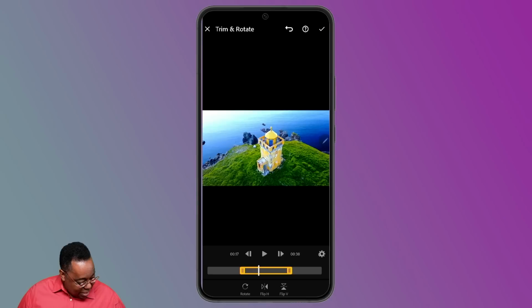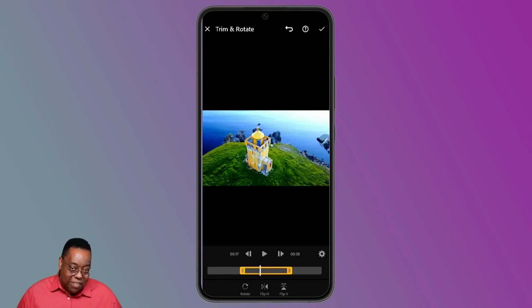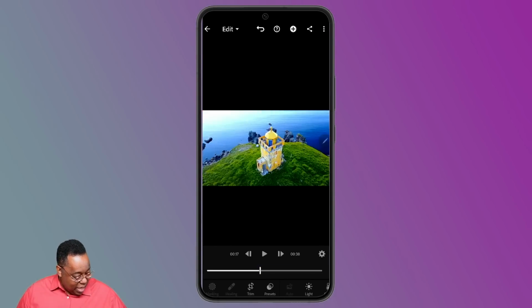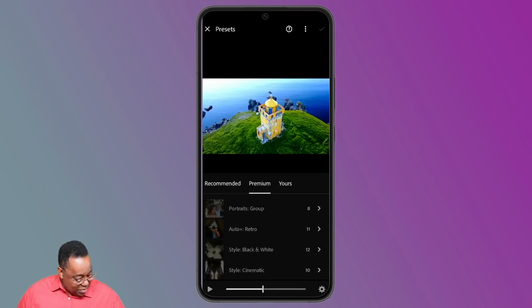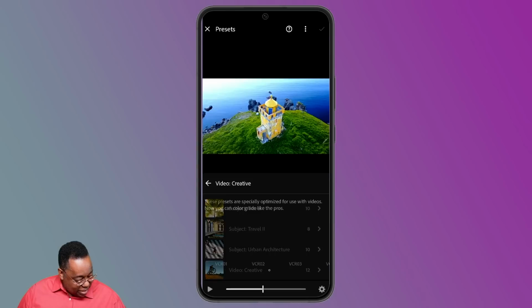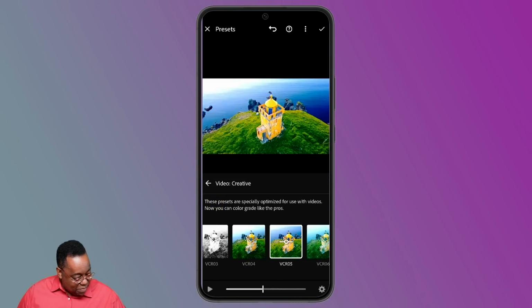All right, next up, oh, I can even flip it. So if I needed to face the other way, that can be useful. And also if you shot a video in the wrong orientation by accident, you can see that you can rotate it. So that's pretty cool too. So I can get out of trim. And last but not least, you also have presets. So there's a new category in the premium presets called Video Creative. And you can even apply these Video Creative presets.